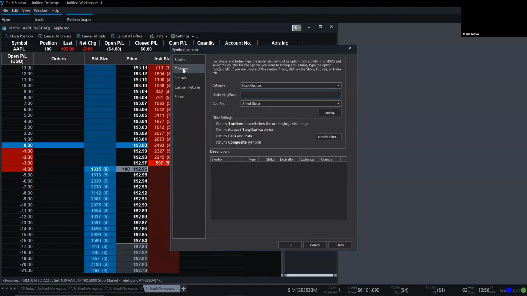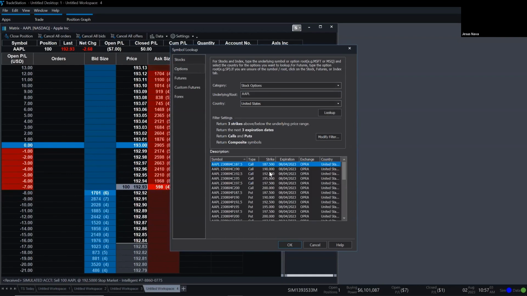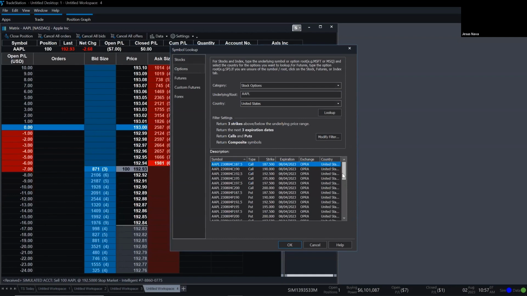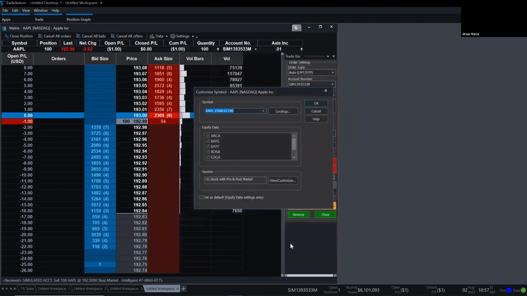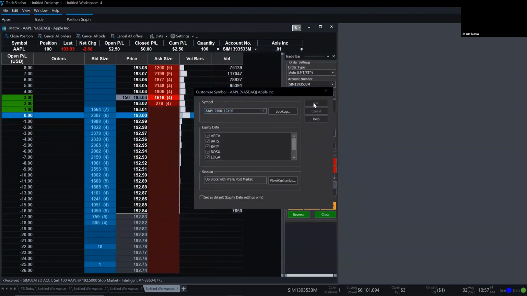Go to the options tab. Let's say that I put in the underlying for Apple. This is stock options. I go to lookup. It gives me 3 strikes and 3 expirations right here at the bottom. Let's suppose that I'm trading an expiration of August 11th, and I want to trade maybe a call with a strike of 190. So here's the 190 call expiring August 11th. I'm going to click OK and OK.